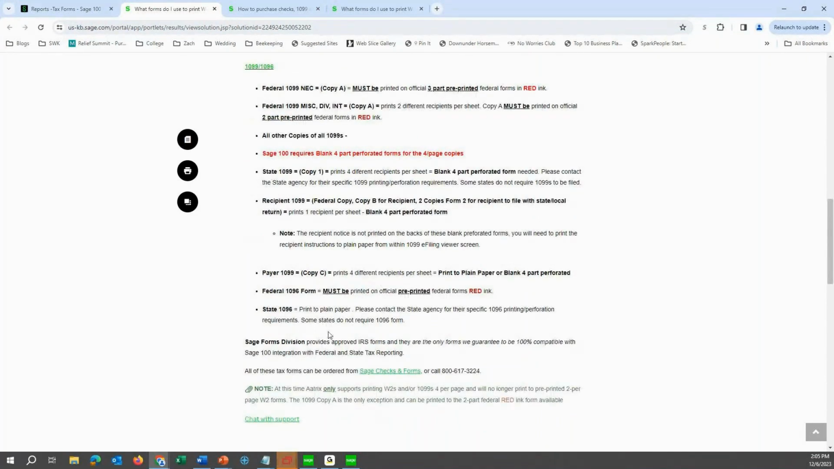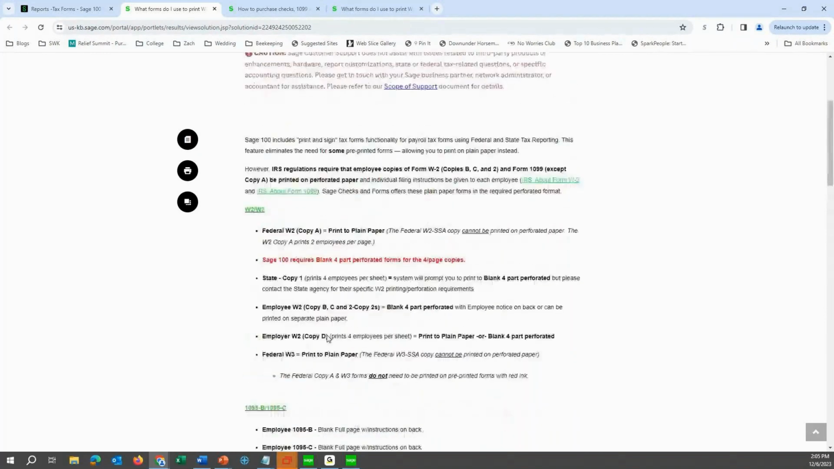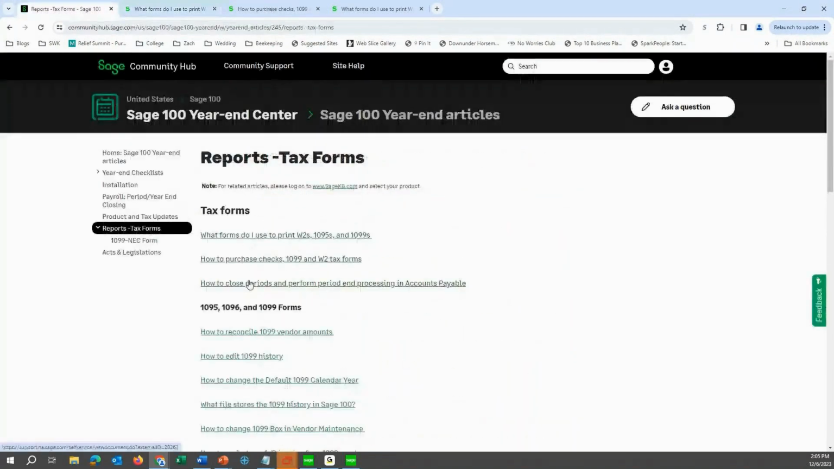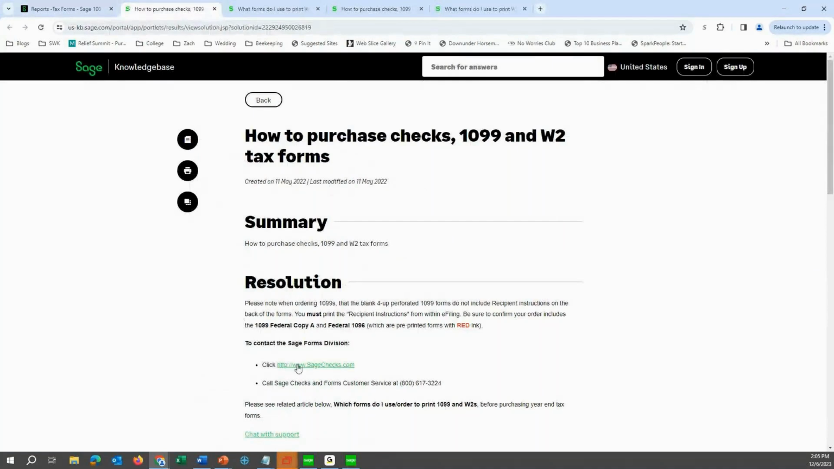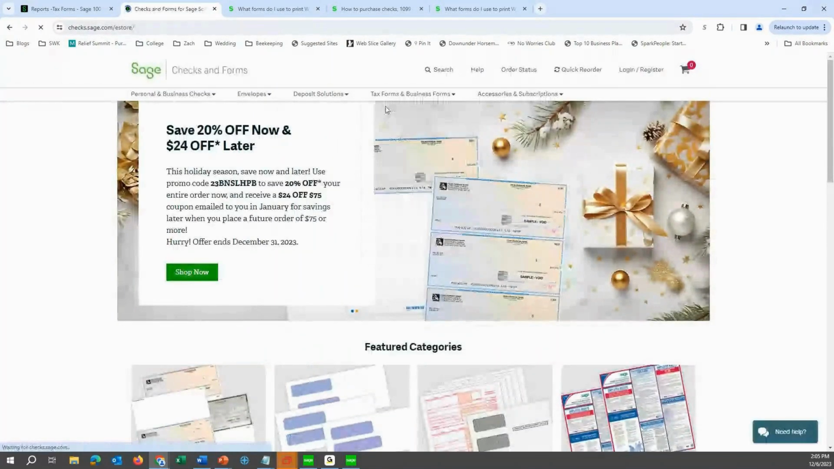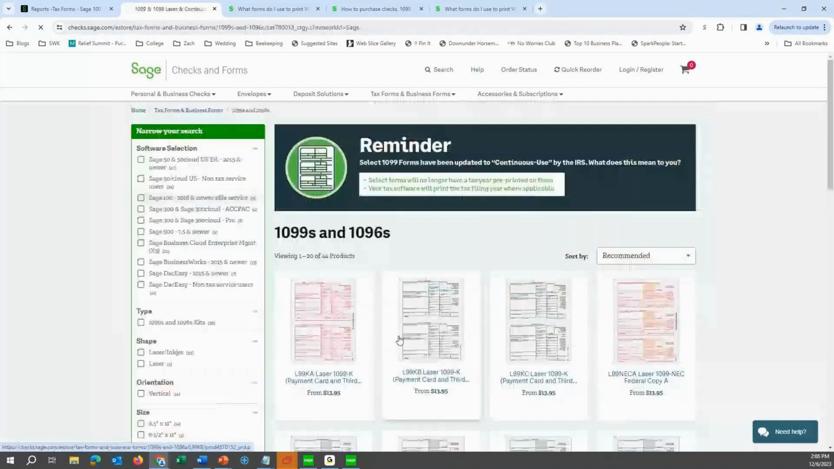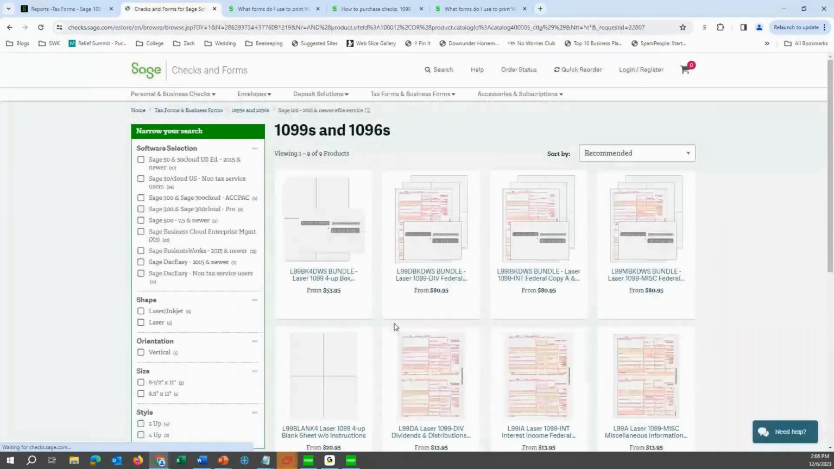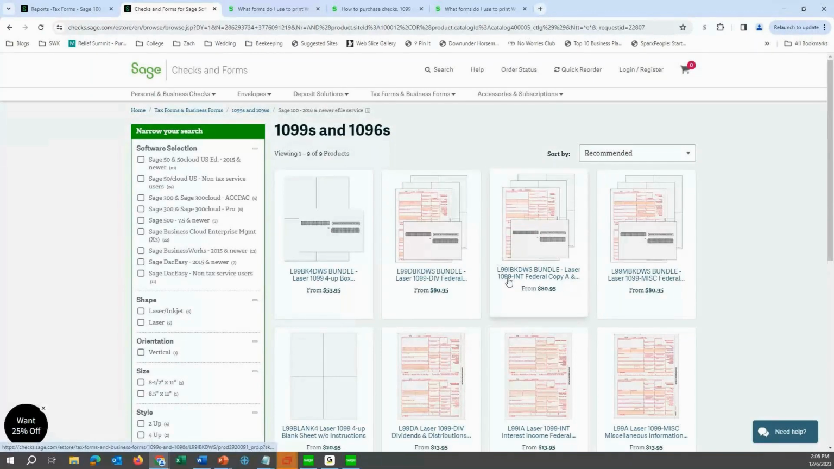You don't have to purchase them through Sage. They're standard. But Sage provides that link in case you want to, which is sagechecks.com. And you would go to your tax forms, choose 1099s, your software, and it'll show you what forms you'll need. And you can get a bundle here. But to be clear, you don't have to purchase them through Sage if you didn't want to.